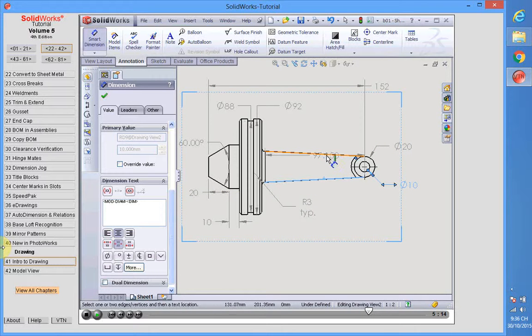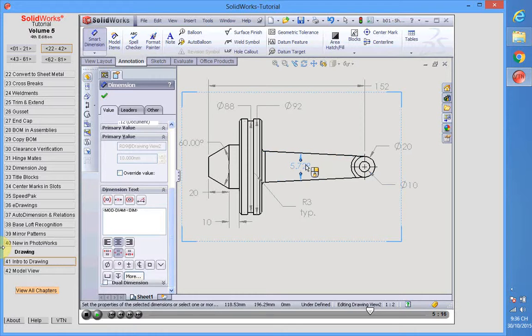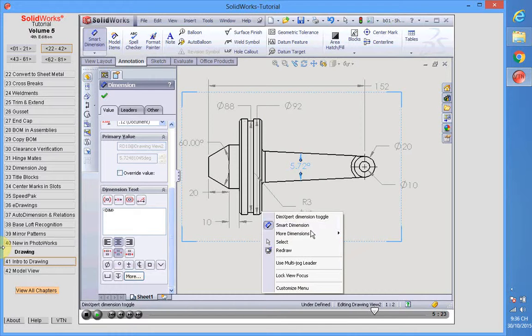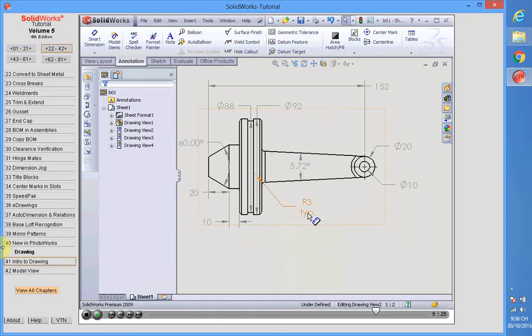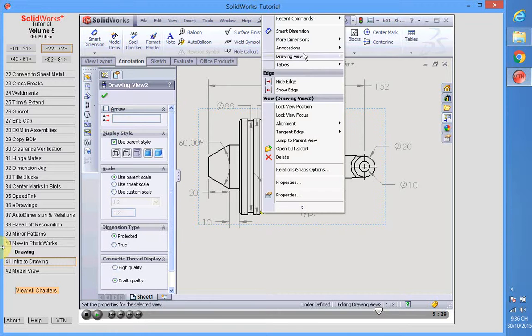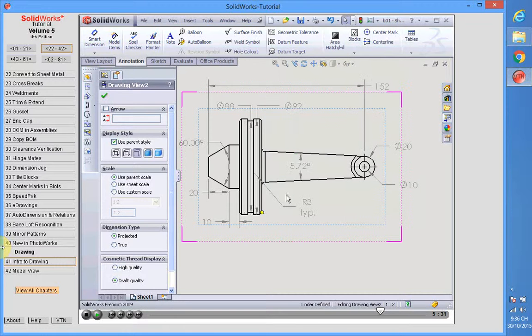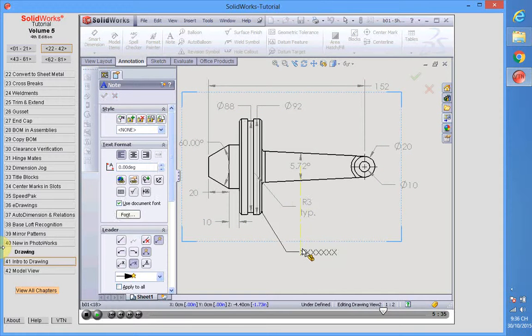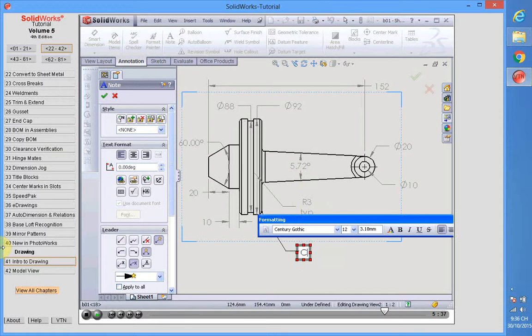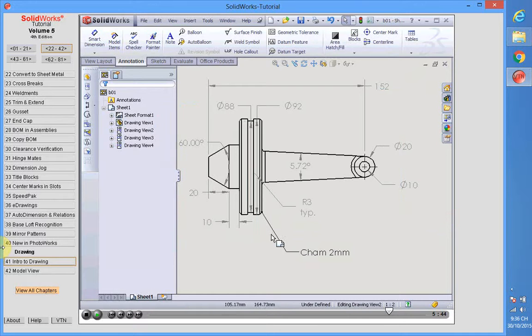And let's specify the angle between these two lines. I want to insert a note on this chamfer. Right-click and select annotation. Oops, we're still in the Dimension Property Manager. Let's OK that. OK, right-click and select annotations. Note. Let's drop our note here. Let's say cham 2 millimeters. We've got formatting options if we need them. I'm just going to OK out of that.